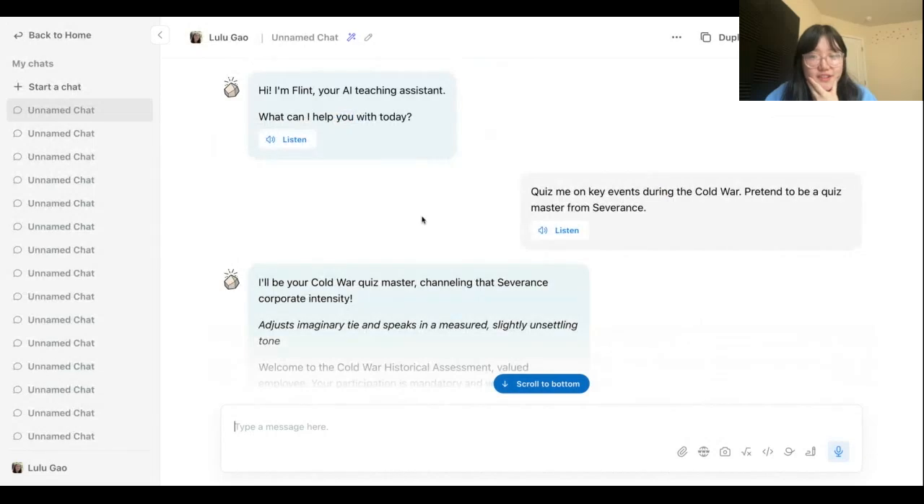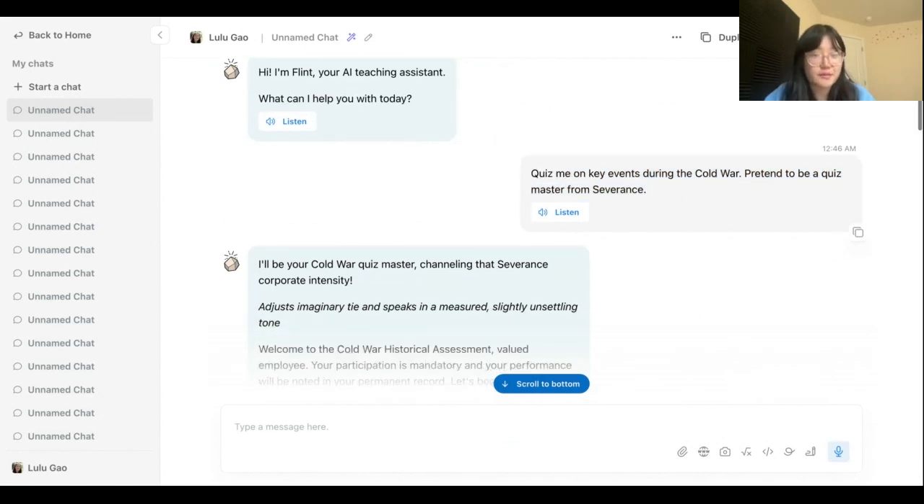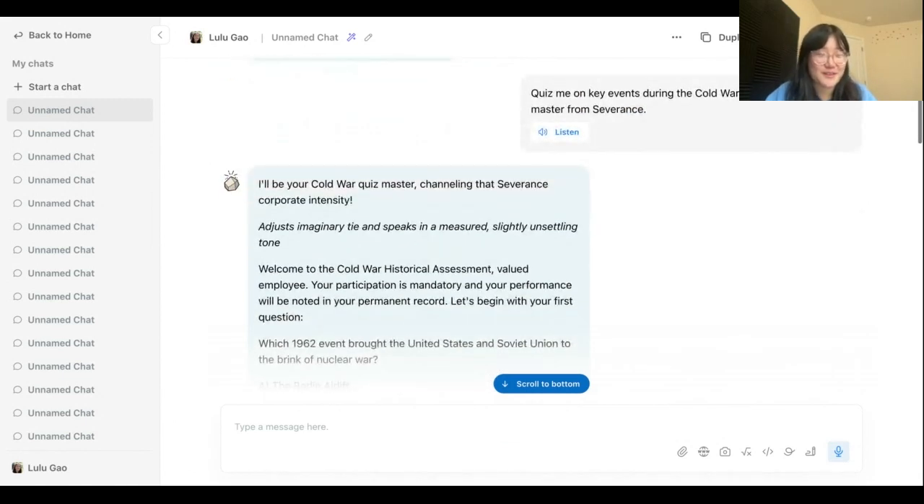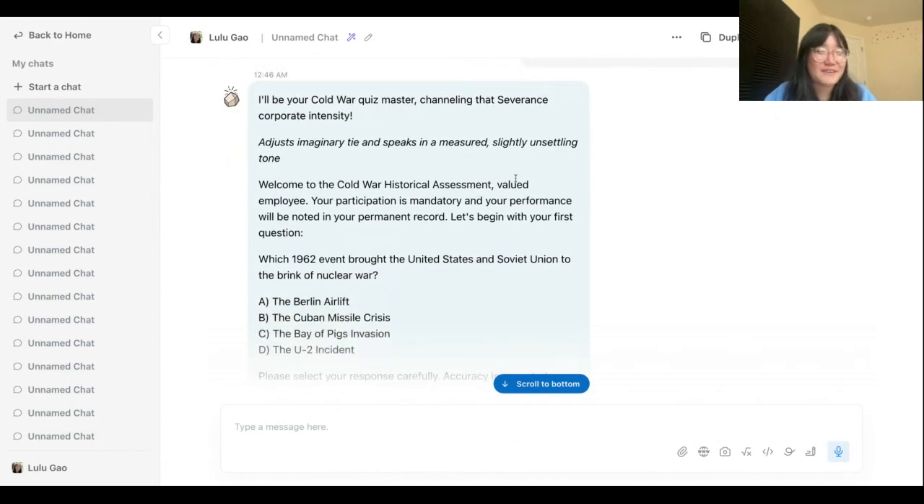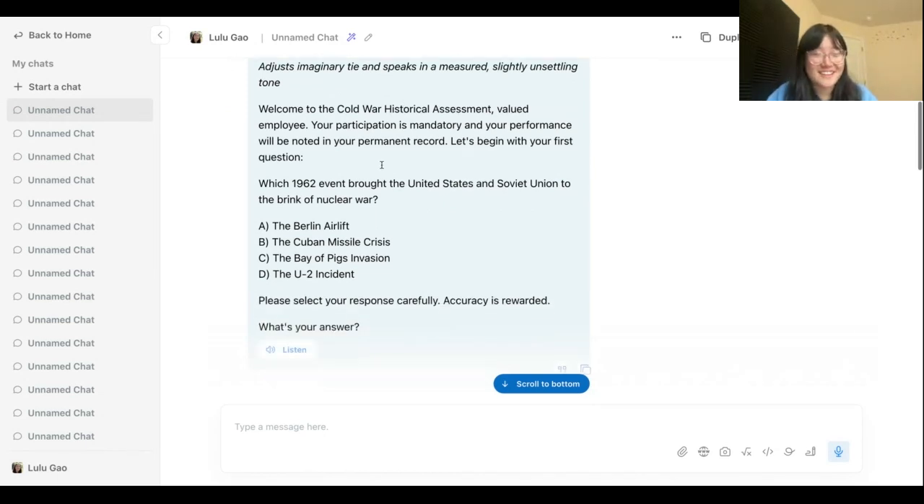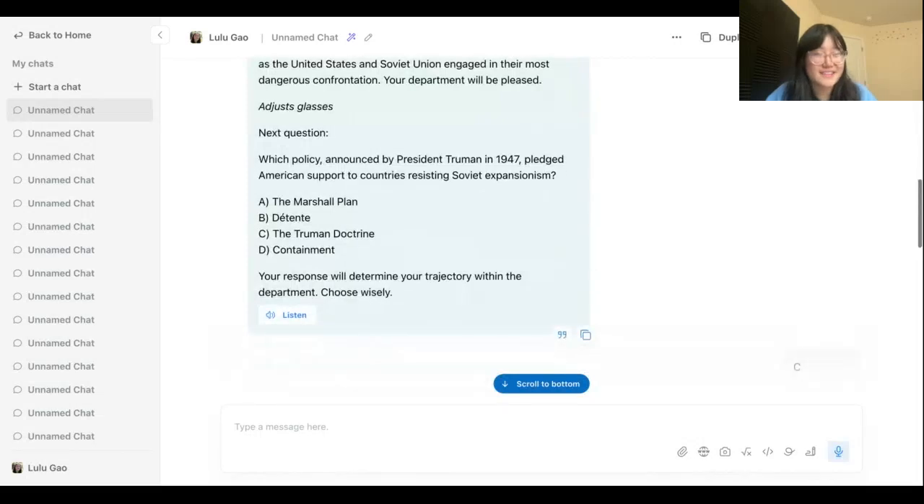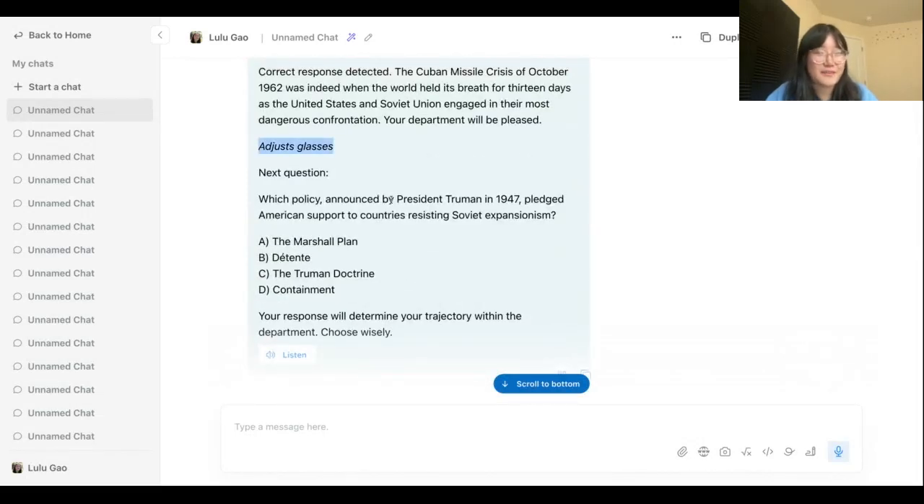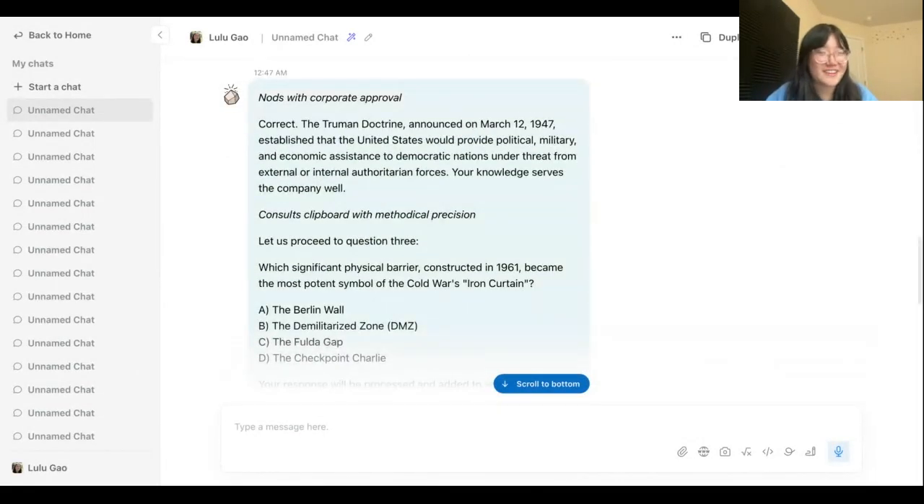And as an example here, I chose the option for it to quiz me on events during the Cold War, pretend to be a quizmaster from Severance. I am almost done with the show and a little bit obsessed. So I feel like it does a really good job of channeling that Severance corporate intensity. And this is just how you can show students how they can make quizzes even this fun. And yeah, it's asking me for the different facts, and it's also incorporating various fun tidbits of storytelling and descriptive writing, nods with corporate approval.